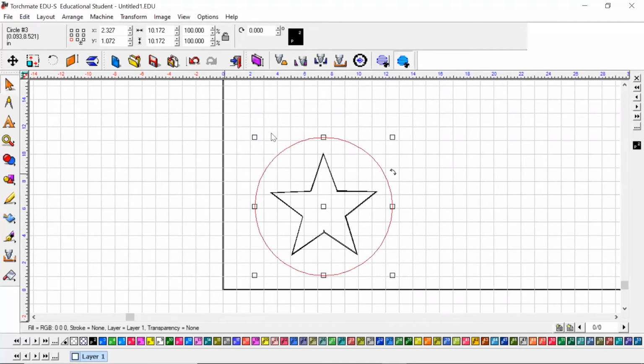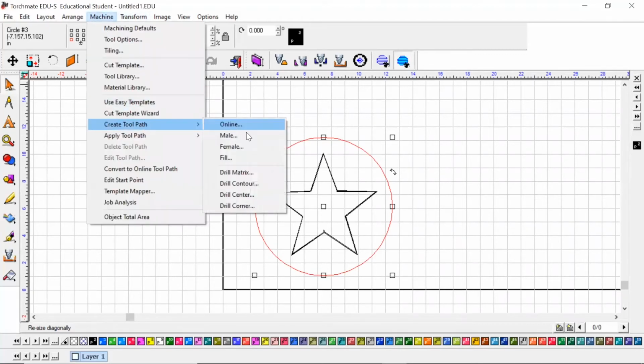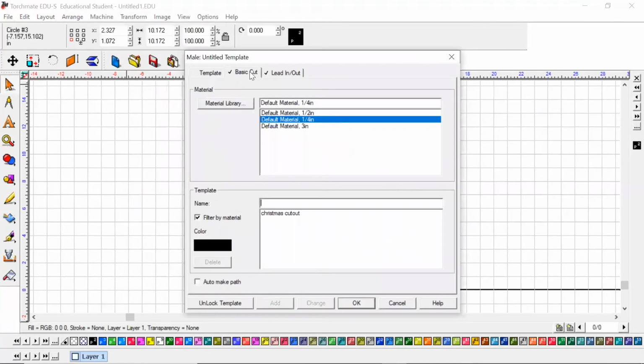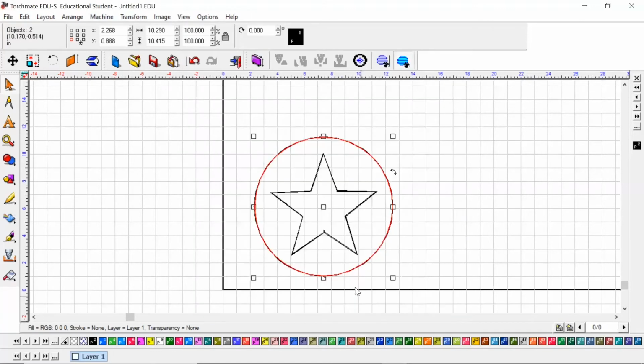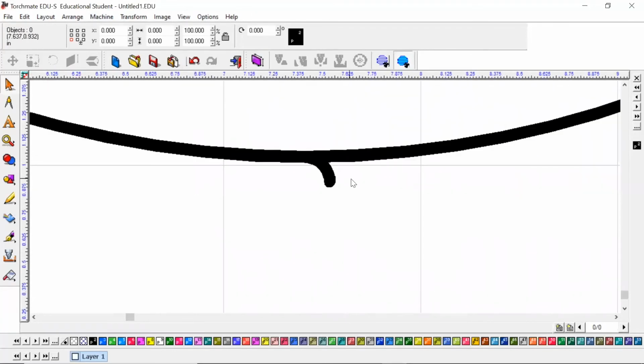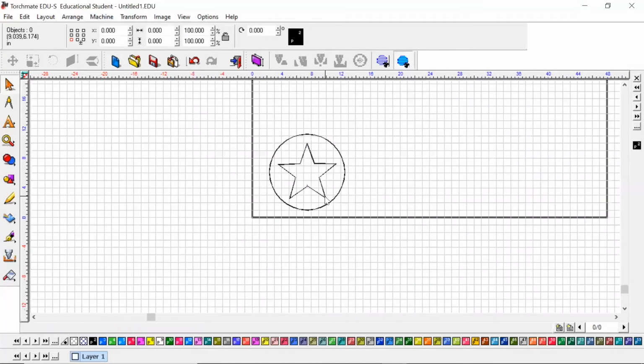Now I'm going to select the outside line, the circle, and hit Machine, Create Toolpath, Male, Basic Cut. Because I've already made a male cut on this job, it's saved that I put 100 in. I'm going to hit OK, and you can see there's a lead-in and you can see the toolpaths.